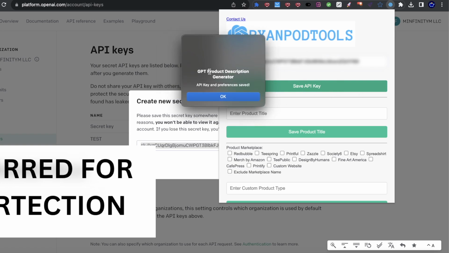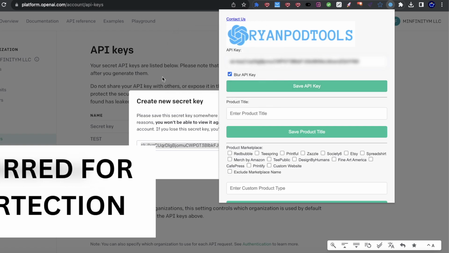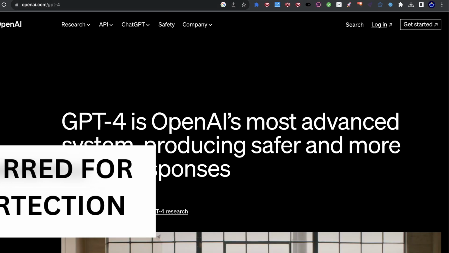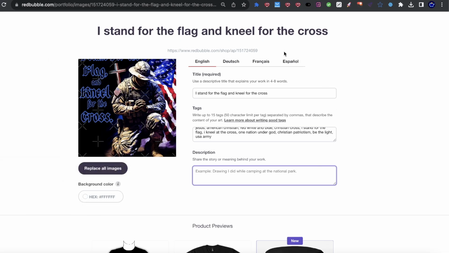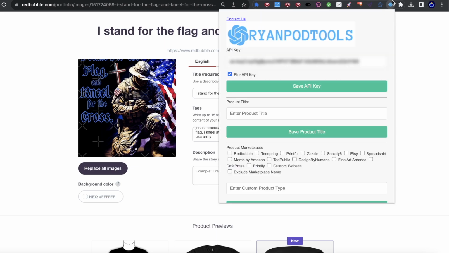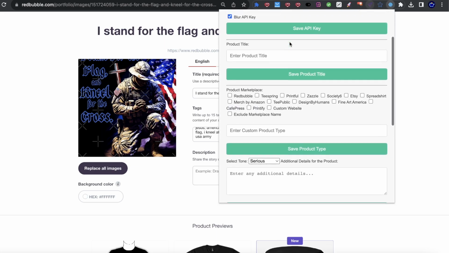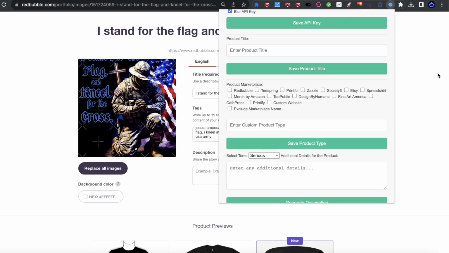And then you see here it says GPT product description generator, API key and preferences saved. All right, so we'll go ahead and hit OK. So we can get out of this now. All right, we can get out of this. We can head back to our Redbubble website. I'm going to open up my application here, and now it's time for me to give it certain information.